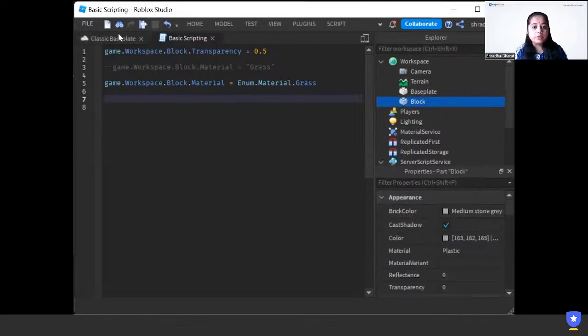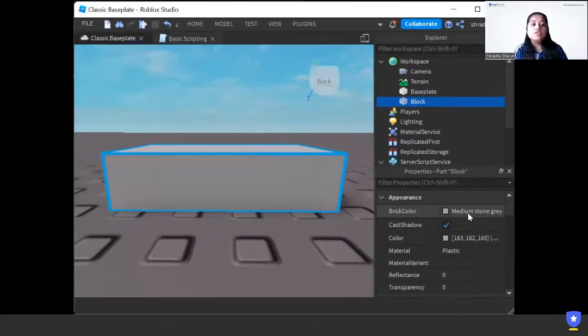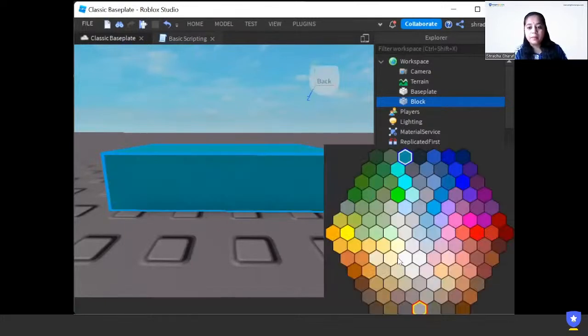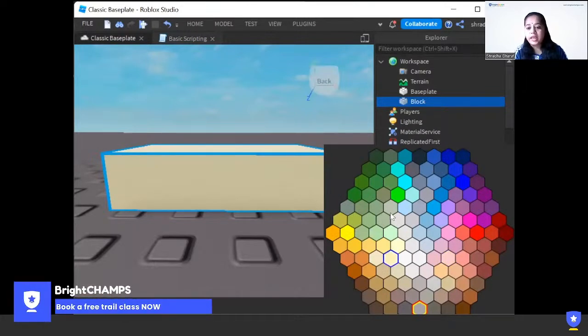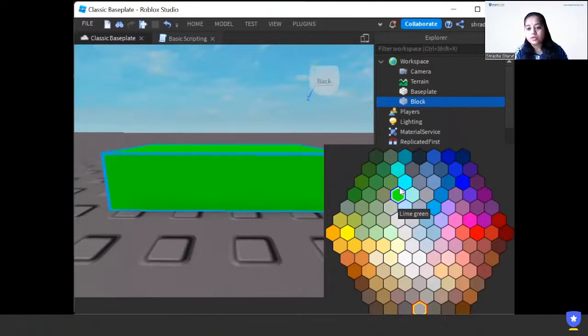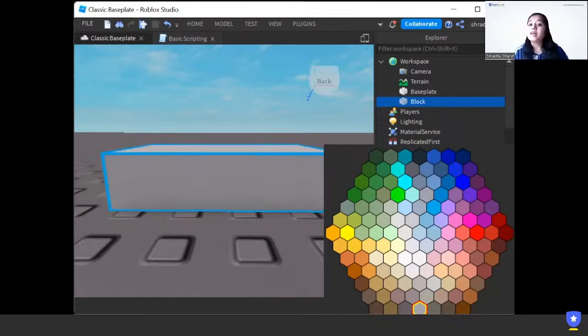Now let me tell you what a brick color is. With brick color, we set a preset color from the palette. If I click over here, you can see the color palette. Each of the colors has a specific name. As soon as I move my cursor, it shows the name of that color. So toothpaste, lime green, cyan. You will be able to see the names of the colors if you place your cursor on them. Now each color represents an RGB value.